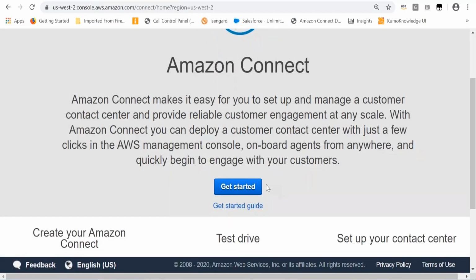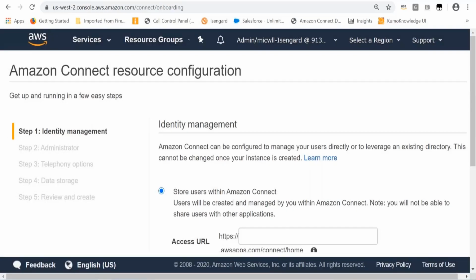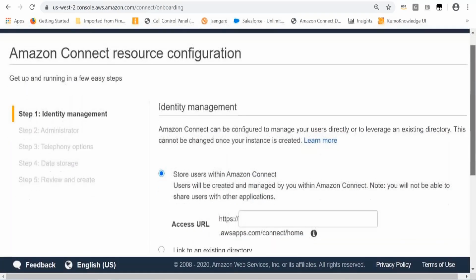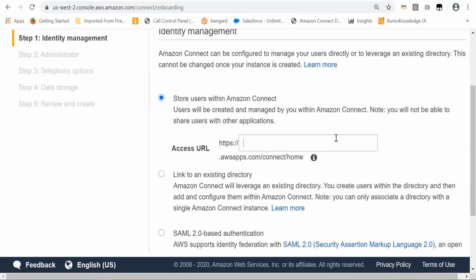You'll see there's a Get Started. If you want to go through a quick read, there's a Get Started guide you can link to. I'm just going to click on Get Started, and we're going to start building our first contact center instance. So the first thing we're going to do is give it an access URL. This is the URL, the website name that your administrators and users will access to get into Amazon Connect directly. They will not have to go into the service using this Amazon Web Services console.